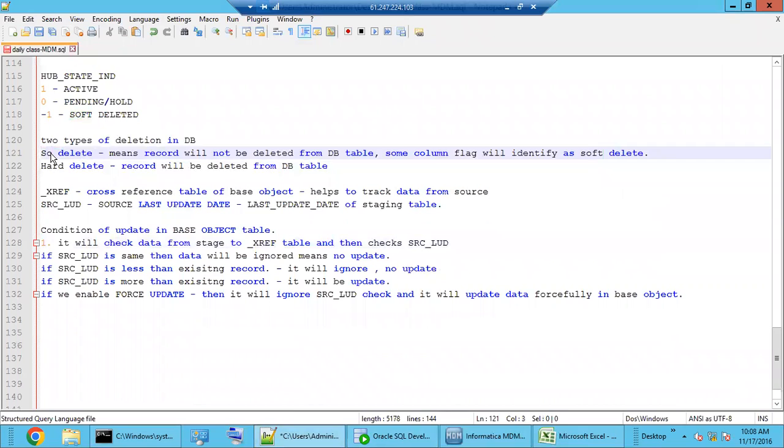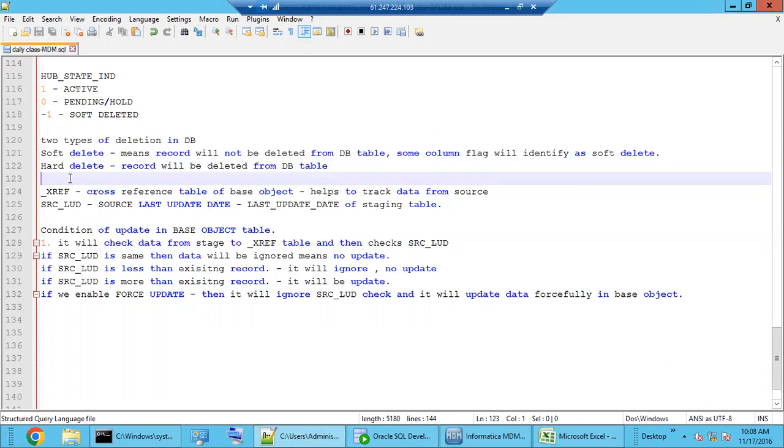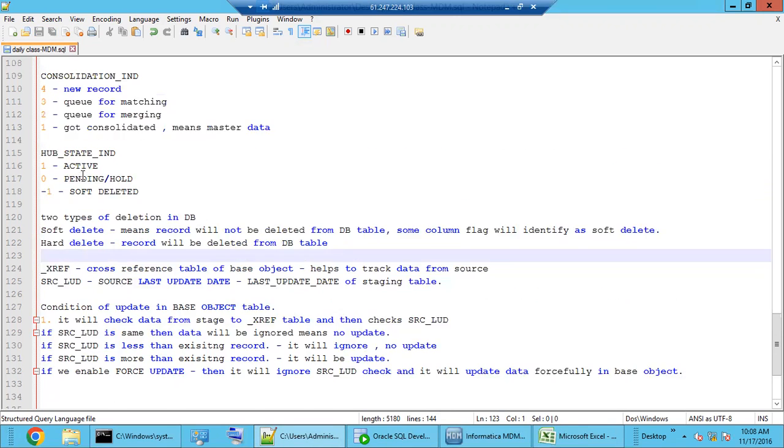Yeah, it depends on the configuration. If you don't allow soft deleted records to be visible, they will not be visible. If you allow, then they can be visible also. So it depends on our query and package procedure. We are going to see that in upcoming classes. So later we will see. Okay, so this is basically soft delete and hard delete.